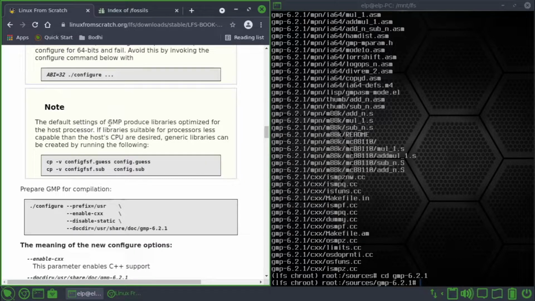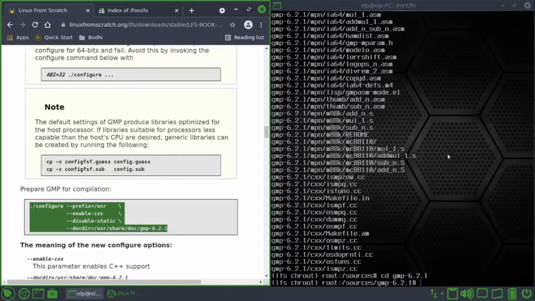The default setting of Gmp produces libraries optimized for the host processor. If libraries suitable for processors less capable than the host CPU are desired, generic libraries can be created by running the following. I think this is not our case, at least, as I will be running on a virtual machine with the same capabilities as the host. Then let's move to configure.